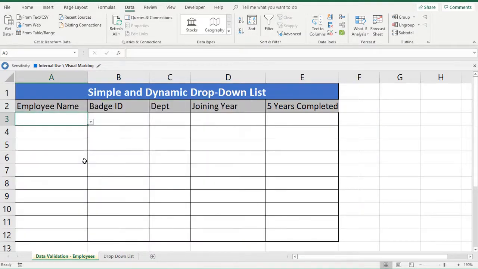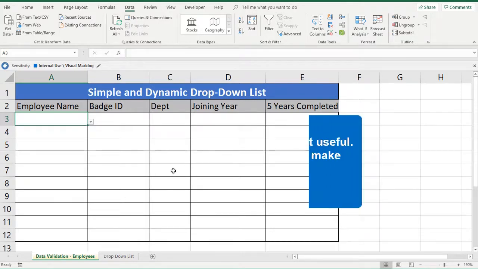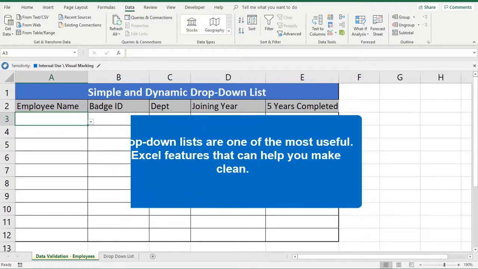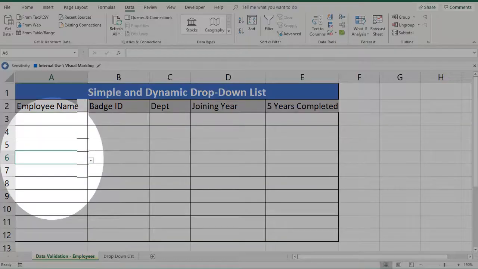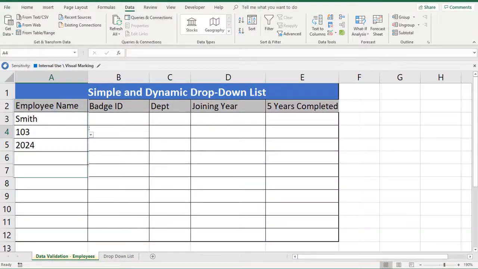Alright, first we'll see what is a drop-down list. A drop-down list is one of the most useful functions available in Excel. It's a very good feature that can help you make your data clean. Sometimes it's very difficult to control what people enter, but it is a few minutes task to create a drop-down list and it saves lots of time cleaning up non-standardized information.